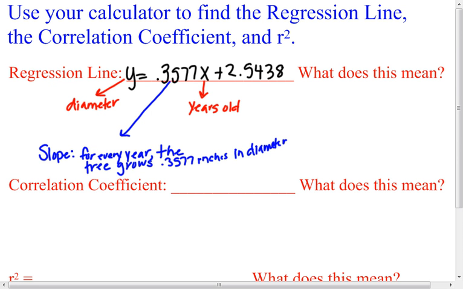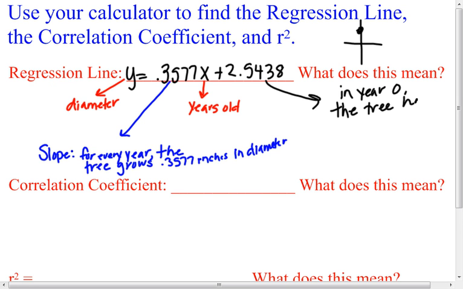Okay, so that's the slope. And then the y-intercept. Remember, if you graph the y-intercept, it's always where it crosses the y-axis. And what I want you to think about there is that the x value is 0. So always along the y-intercept, the x value is 0. In this case, the x values are the years. So what this is telling you is that in year 0, the tree had a diameter of 2.5438 inches.